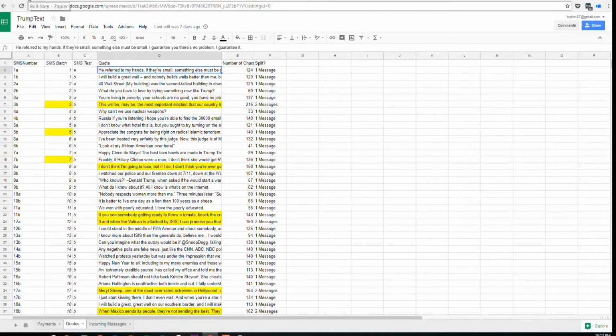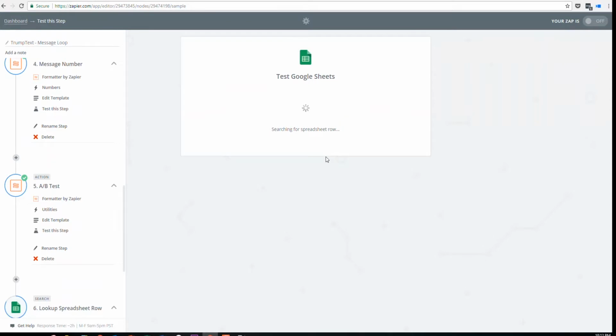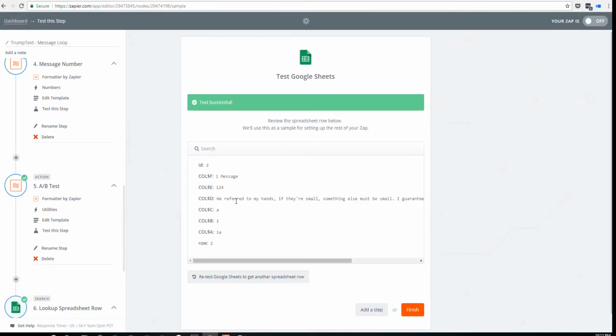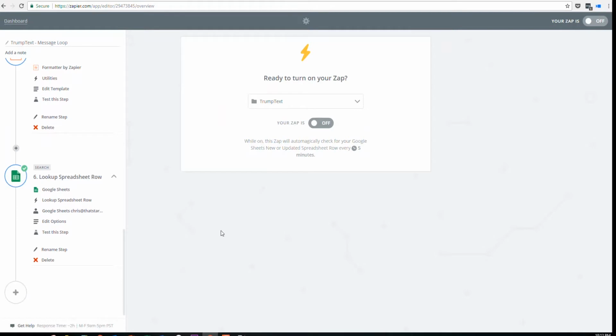I guarantee it. Yeah, I'm not going to do a Trump impression right now. So let's see if this works. Perfect. So now column D is actually going to be the quote that we want to use. And so that's what we're going to send out in a text message. So just to make sure we know, quote, lookup.